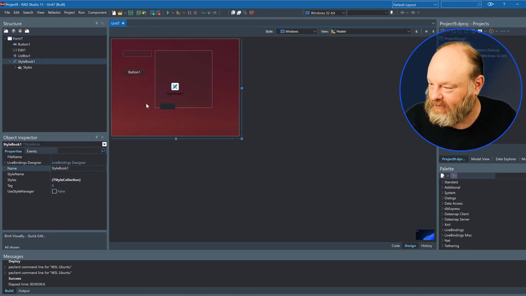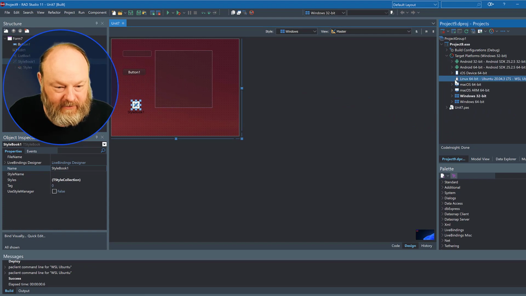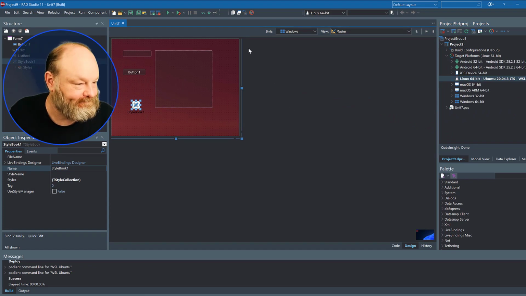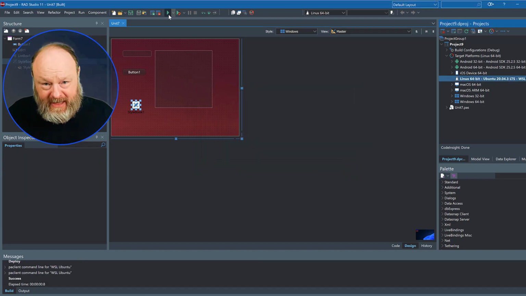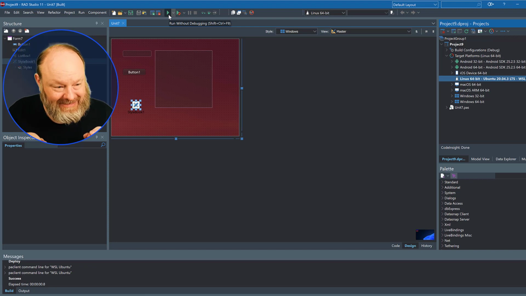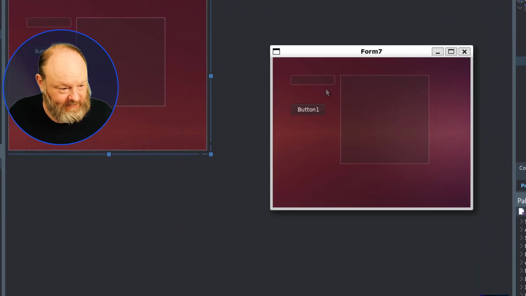Ooh, beautiful. Love it. So now we just come here and specify that I want Linux as my target platform, and we run it on Linux. Now, the very first GUI application you run on WSL will take a few seconds to pop up. So you'll see here it's taking a couple seconds to pop up, but there it is. It looks beautiful. Hello.